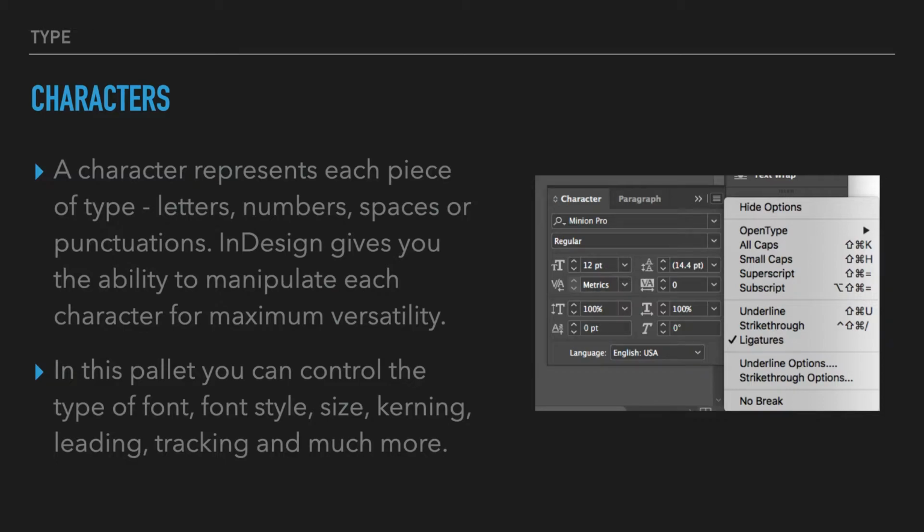Characters. A character represents each piece of type: letters, numbers, spaces, or punctuation. InDesign gives you the ability to manipulate each character for maximum versatility. In this palette, you can control the type of font, font style, size, kerning, leading, tracking, and much more.